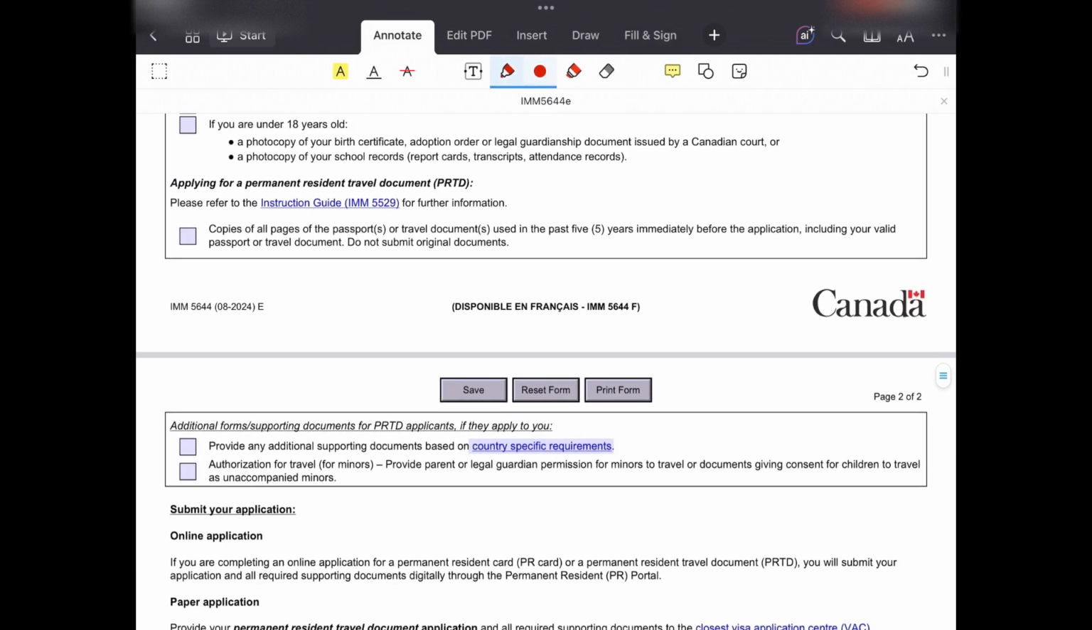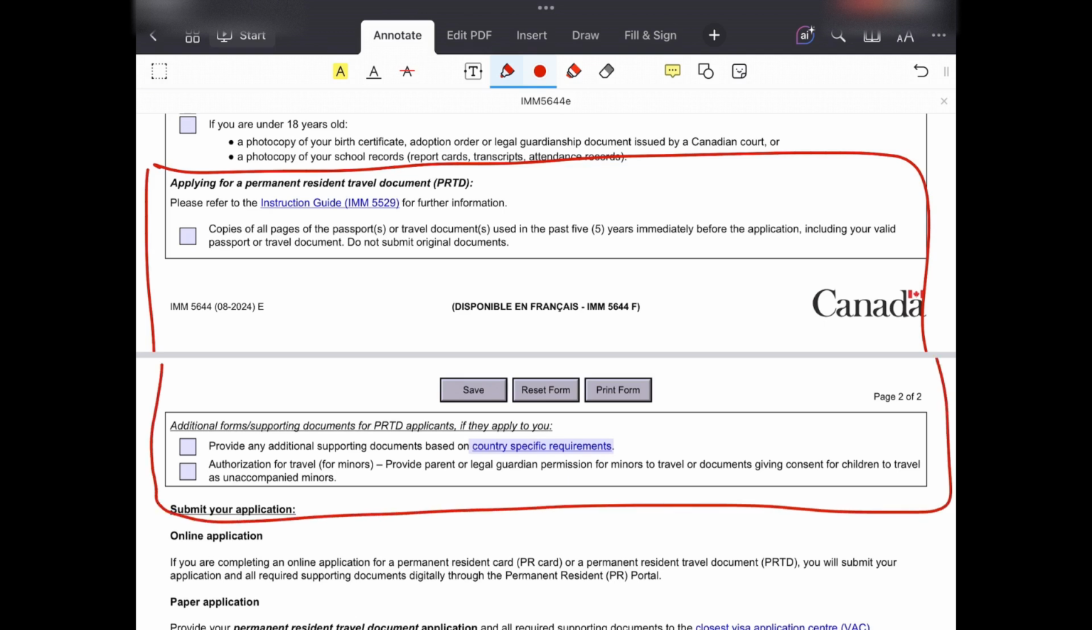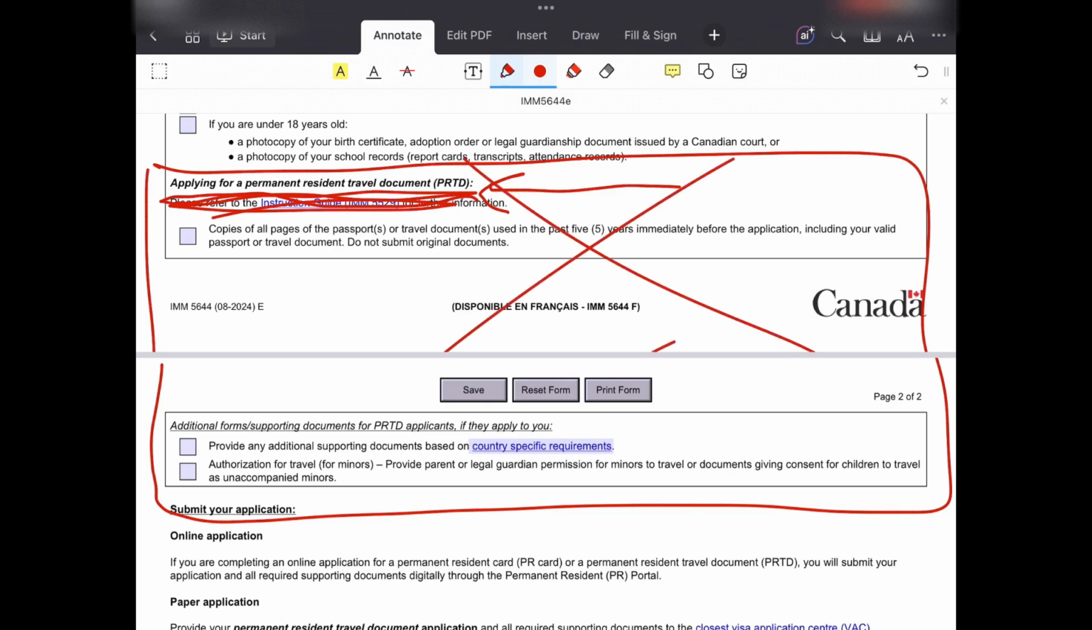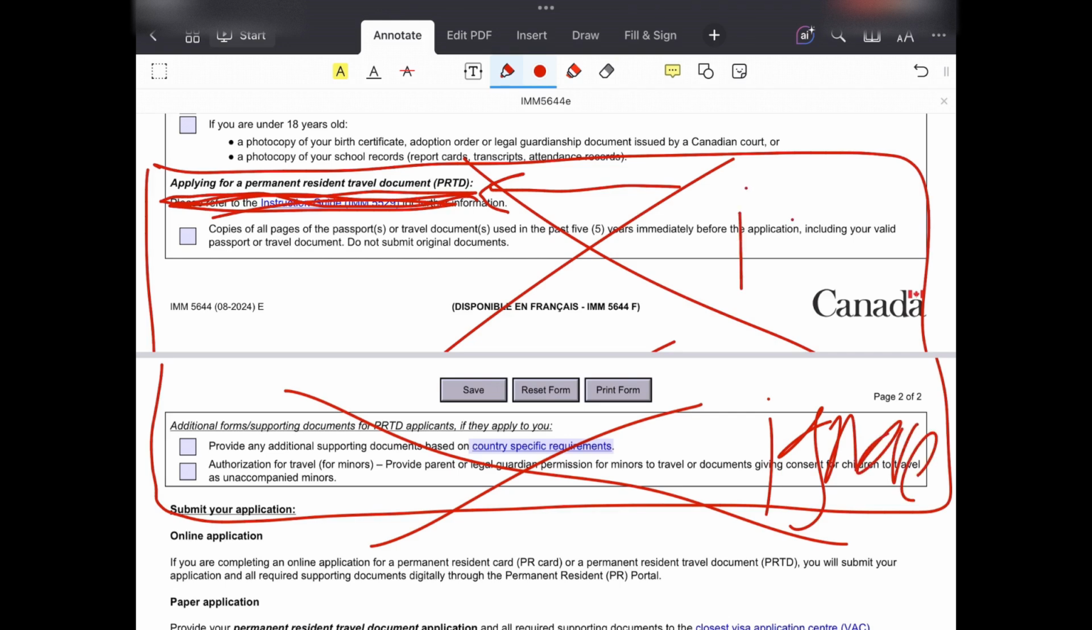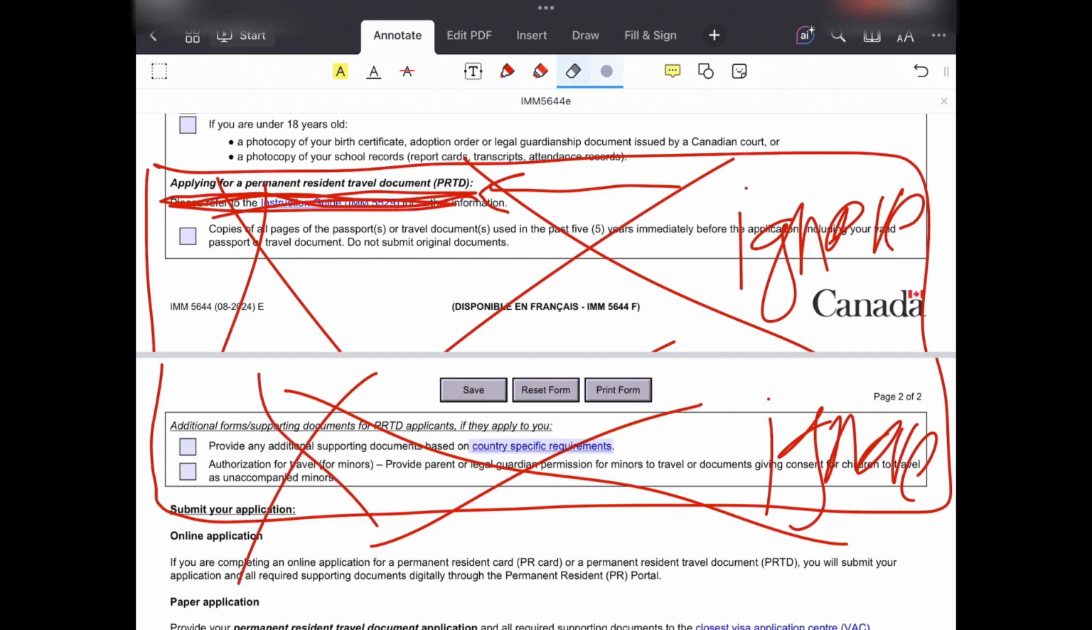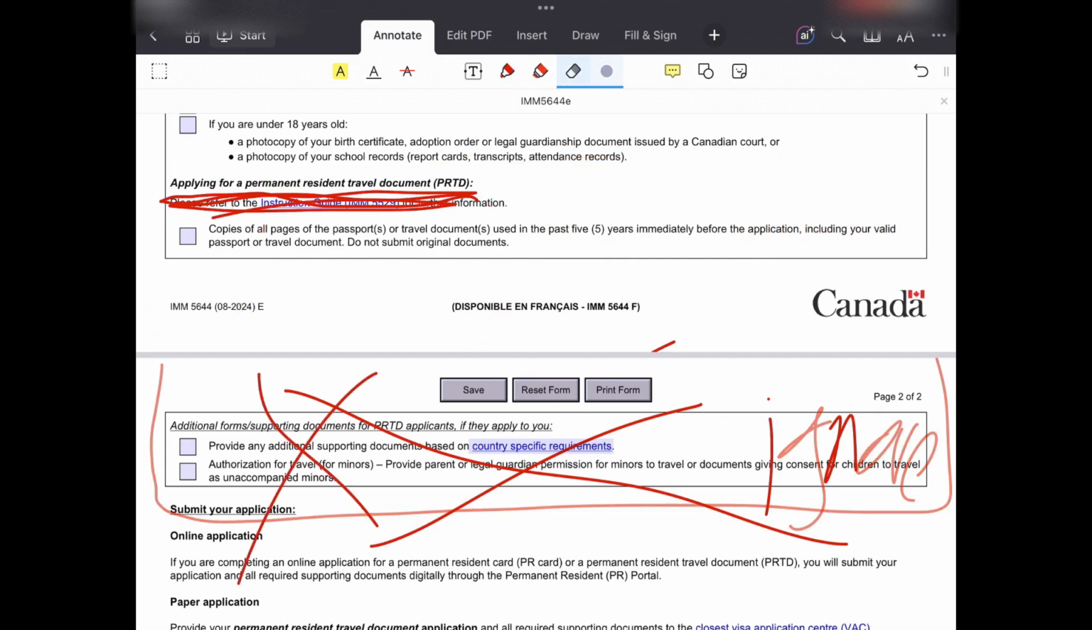So the next section, this section right here, this is only for people who are applying for a permanent travel document. We are not applying for permanent travel documents, so we can just ignore all this. We can just leave the boxes next to them blank. Just ignore these parts. And then we're done with this form.